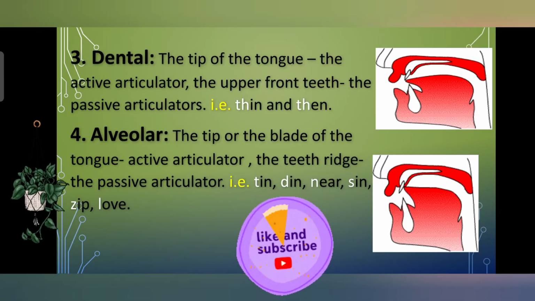The third type is dental. Here the tip of the tongue is the active articulator and the upper front teeth are the passive articulators. For example, the initial sounds of thin and then. The fourth type is alveolar. In this type, the tip of the tongue or the blade of the tongue is an active articulator and the teeth ridge is the passive articulator. For example, the initial sounds of the words tin, din, near, sin, zip and love.